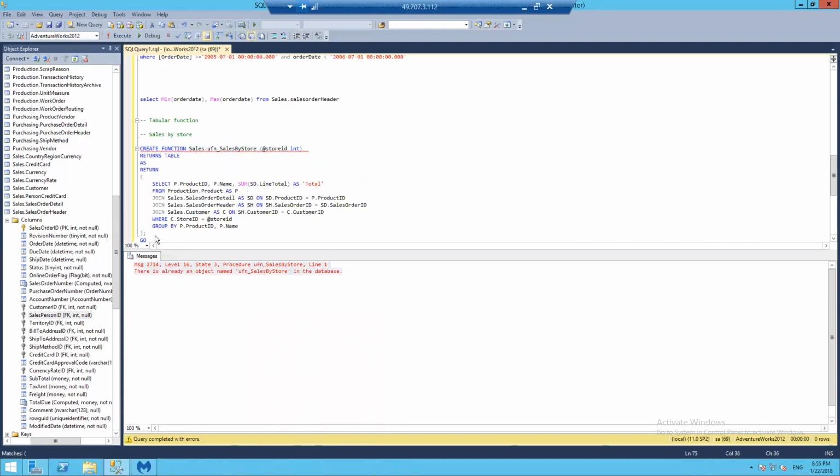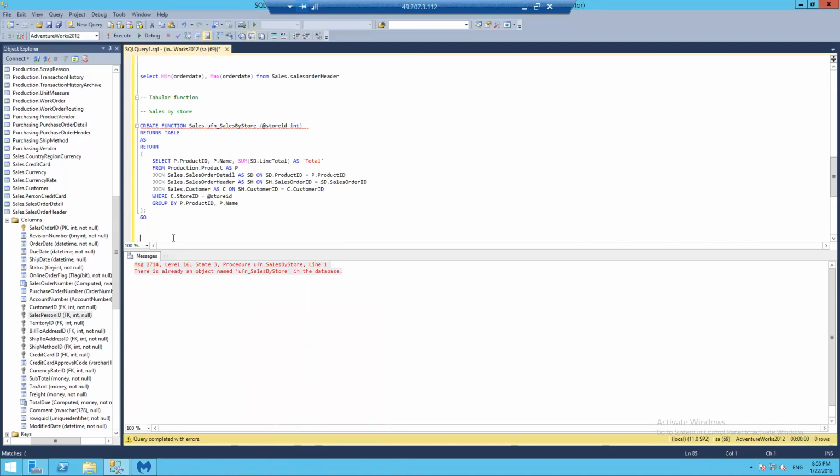Now, in order to get the sales by store, I have to say select star from. What is the function I have defined? It is sales. This is my function. And what is the store ID? For example, let me give this as a store ID. Because this is a tabular function, it just returns the value as a table. So select star from sales.